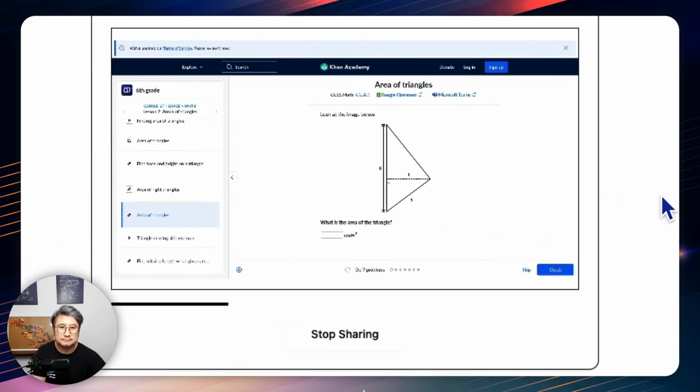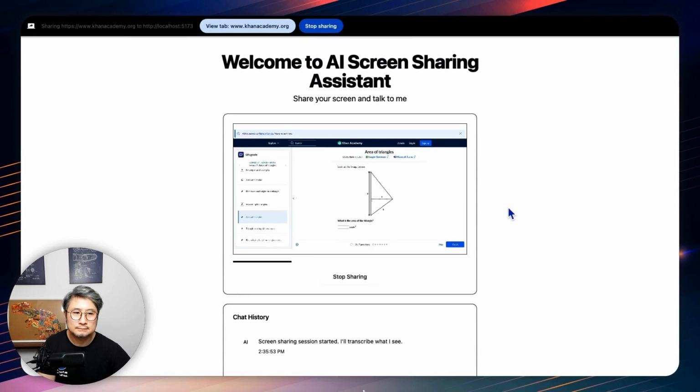To find the area of the triangle shown in the image, use the formula area equals base height / 2. Here base is 4 units and height is 8 units. So calculate it as area equals 4 * 8 / 2. Let me know how much I should fill into the box.